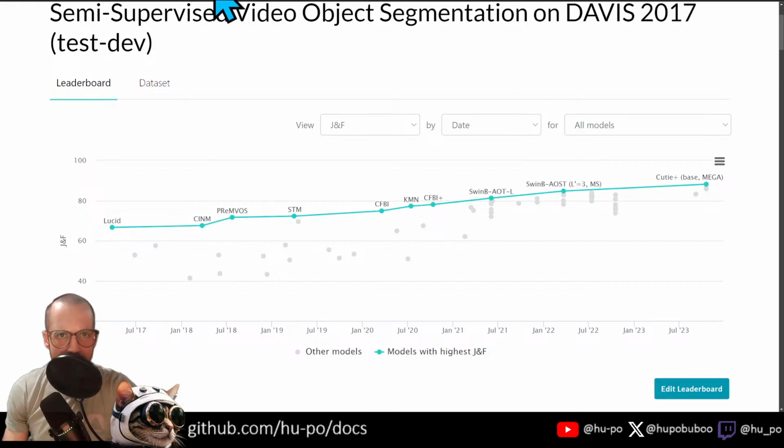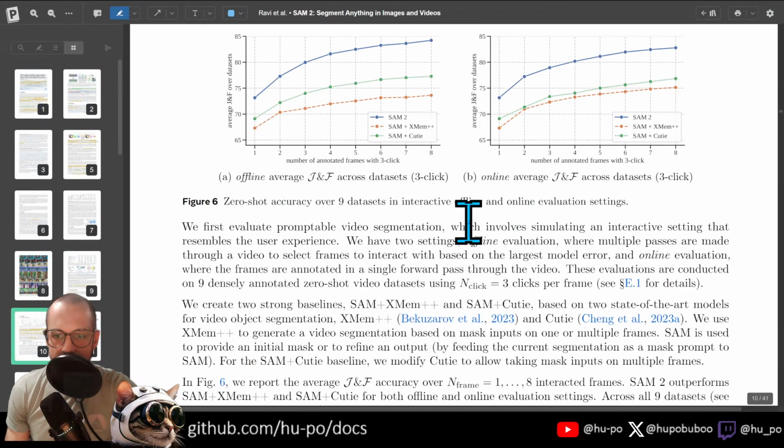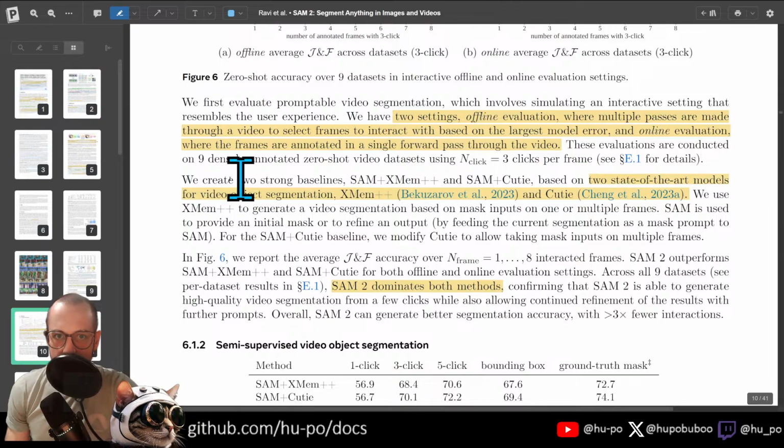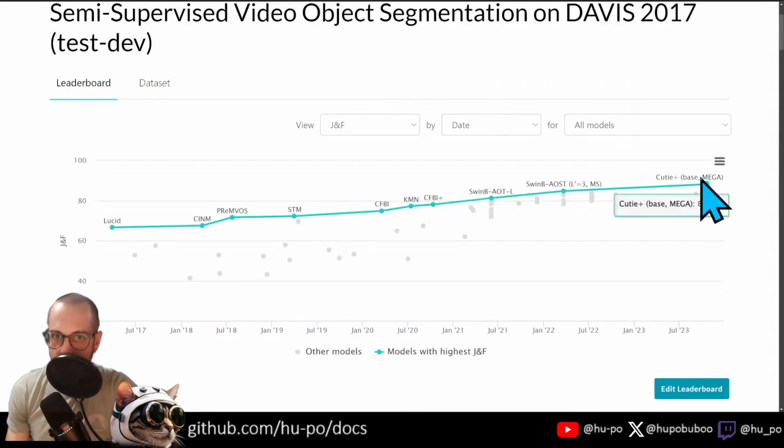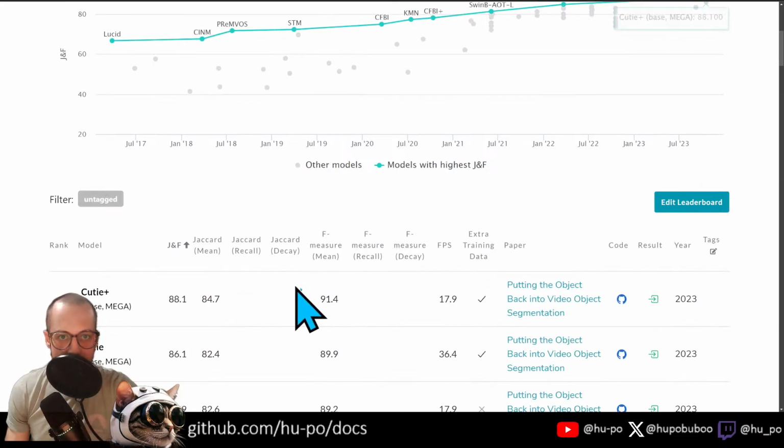So you can actually see here, they mention it. 2 state-of-the-art models for video augmentation, XMEM++ and Qt. And that actually corresponds here. So you have Qt Plus, which was released in 2023. Here's the code for that if you want it.